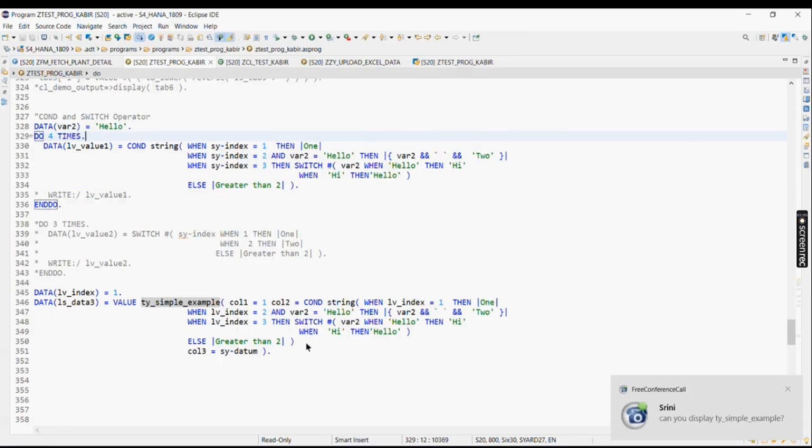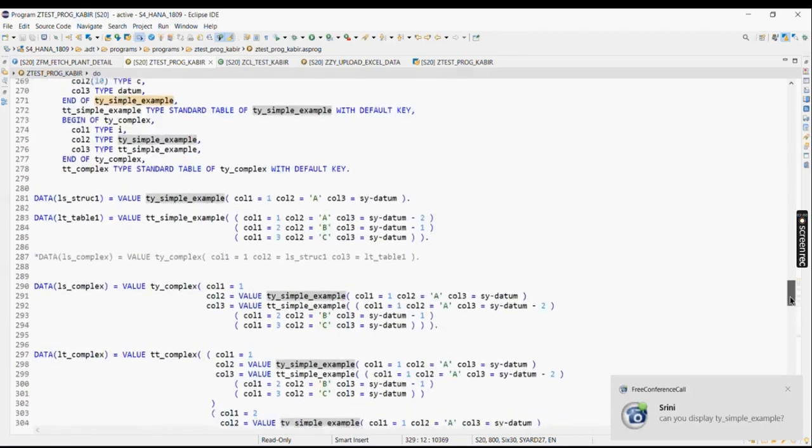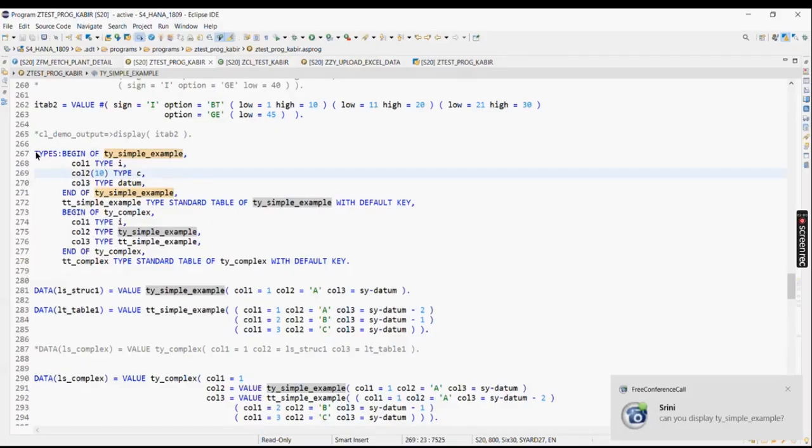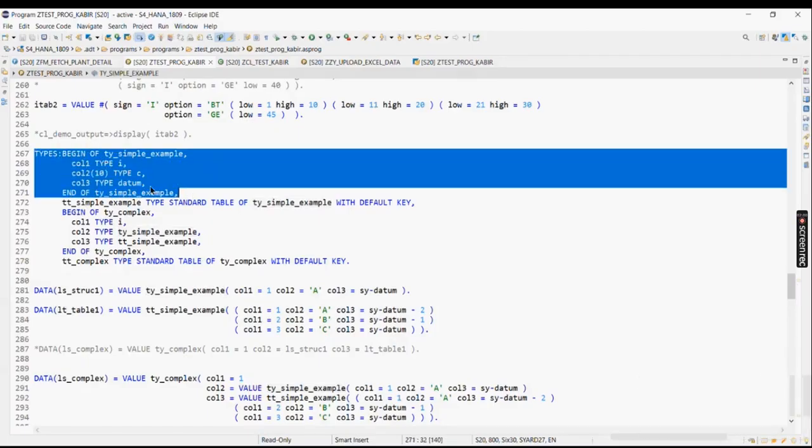And can you display TY? Okay. See here. Okay, Srini?